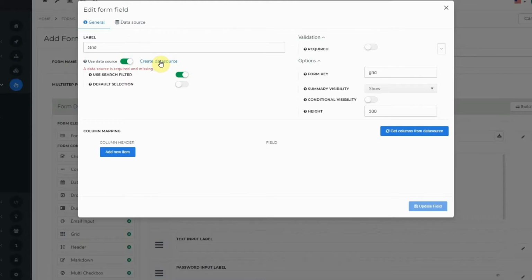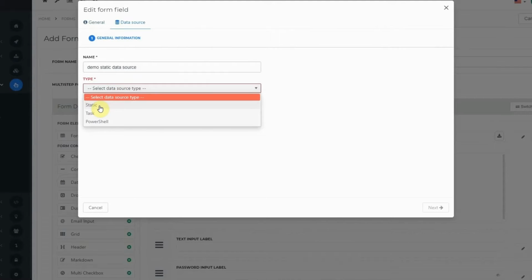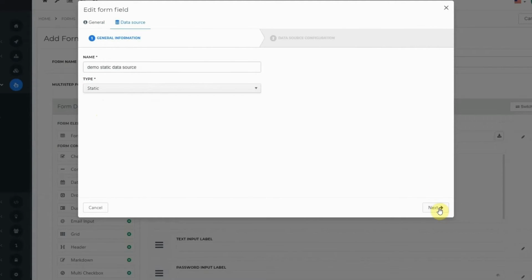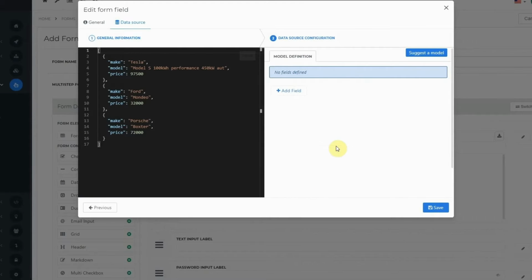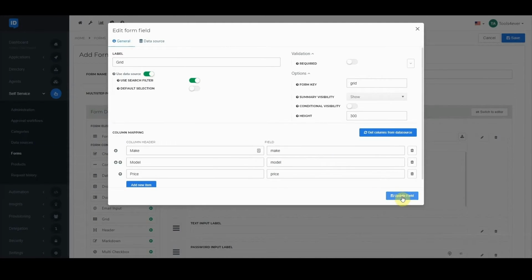So, we click on Create Data Source, and the Data Source wizard will be opened in the same window. For this demo, we will create a static data source. We will go to the next page. We will use the default static data source data, click on Suggest a Model to generate the model, and click on Save to save the data source, and it is automatically connected to this grid. Now we click on Update field to save this configuration.